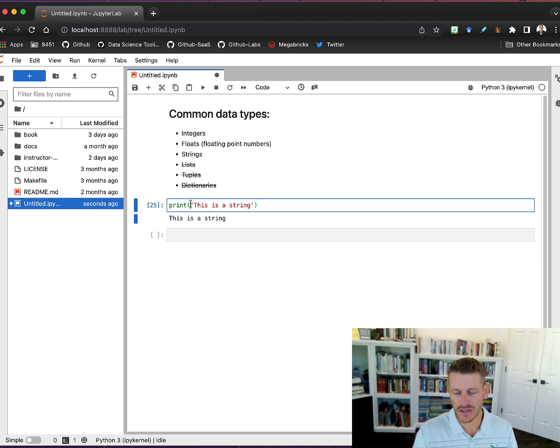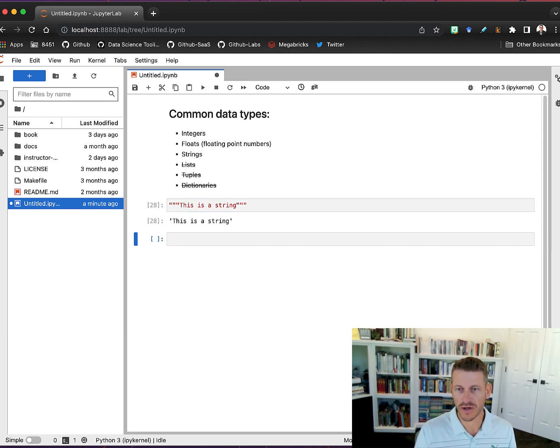Now, we can actually do this with single quotes. We can use double quotes. Get the same output when we print. And we can also do what's called triple quotes. Okay. And all 3 of them, when we print this out, we get the same thing. And we actually get the same thing regardless if we use the print statement or if we don't.